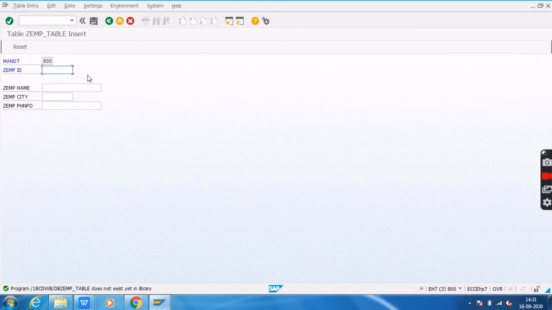Here employee ID we will give 1. Employee name is Dhoni, city is Ranchi, phone number is, I don't know this time, okay. We'll click on save. Here we can see our database record successfully created.